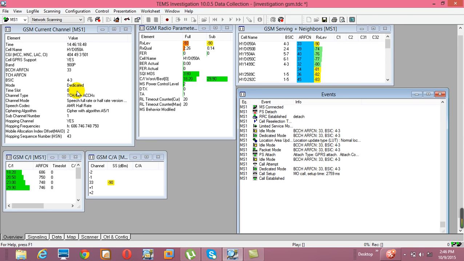Alright? Now, then you have the channel type. Channel type is when we are on the call, meaning we are on the traffic channel. When we are on the call, only the traffic channel is responsible for transmitting the speech. The traffic channel is always associated with two channels, the slow associated control channel and the fast associated control channel.